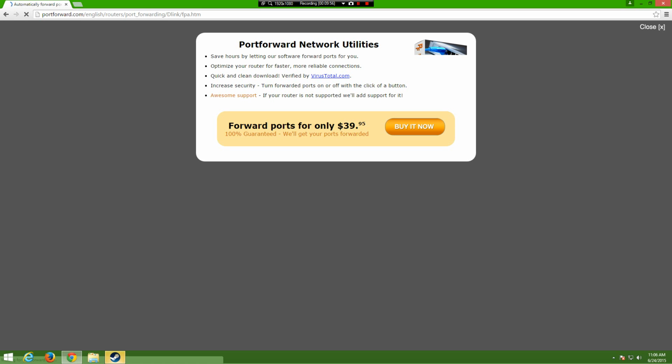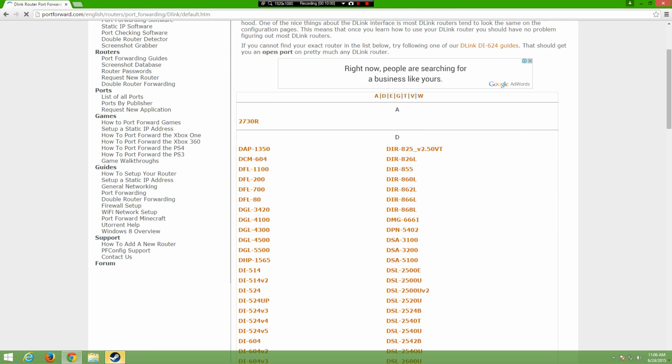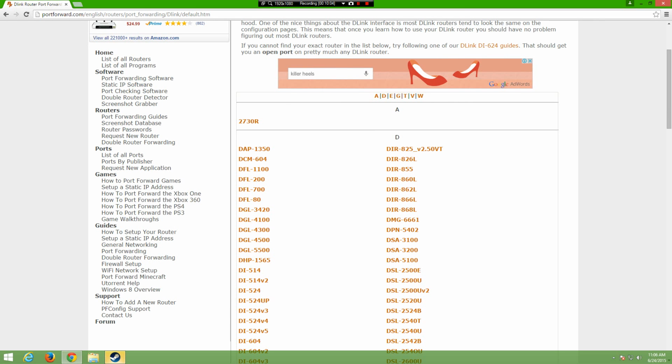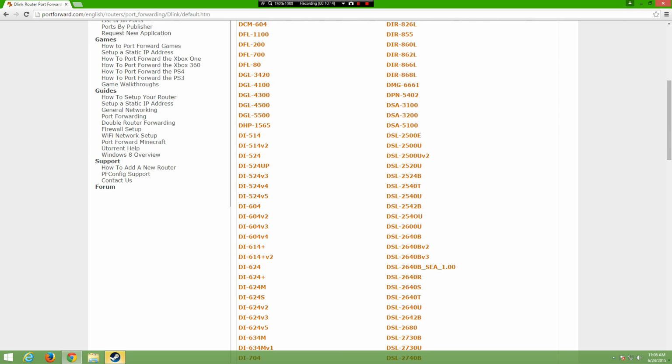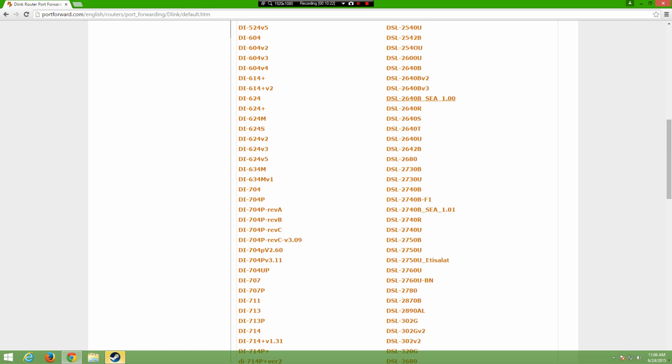I have a D-Link. Then you're just gonna get an ad. You just close the ad down by the X on the corner, and then with this, you have to get your router's model number. Your router's model number is usually underneath your router, or it's on your box, and you can just get the router model number off of that, and then you can come find it in the list.